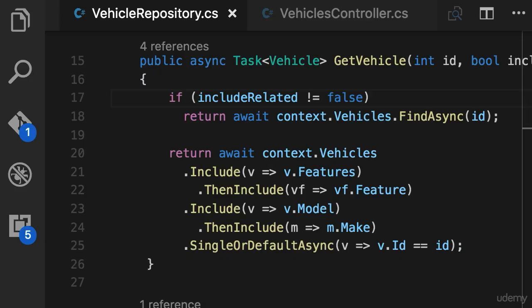Instead of saying there is no mapping, it would be better if it said, I cannot map null to this different type. So back in the repository, here we want to make sure that if include related is false, we return only the vehicle object. And now let's rewrite this in a cleaner way. That's better. So that fixes both issues you have seen in this video.